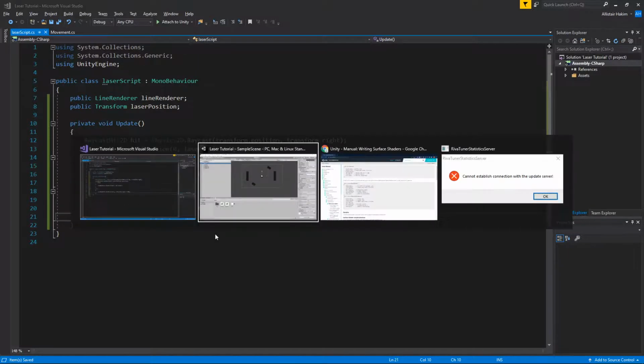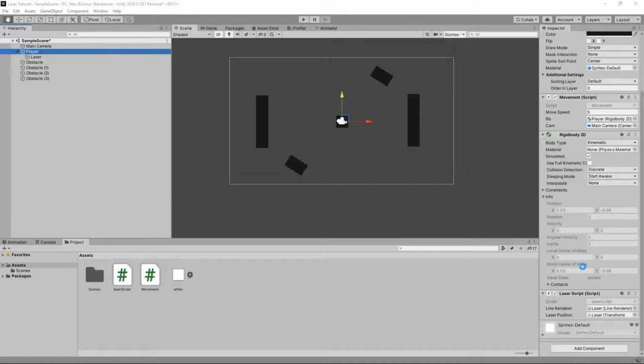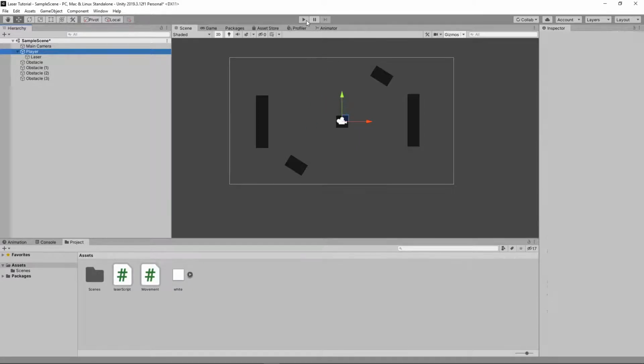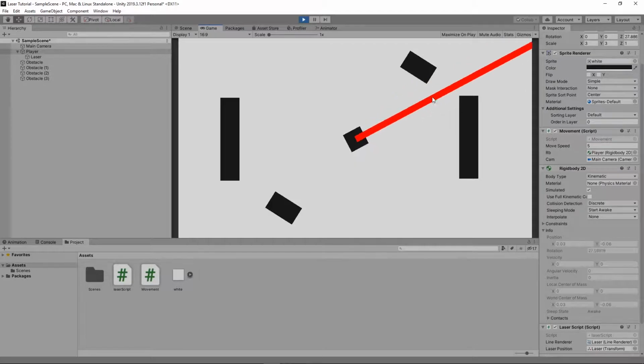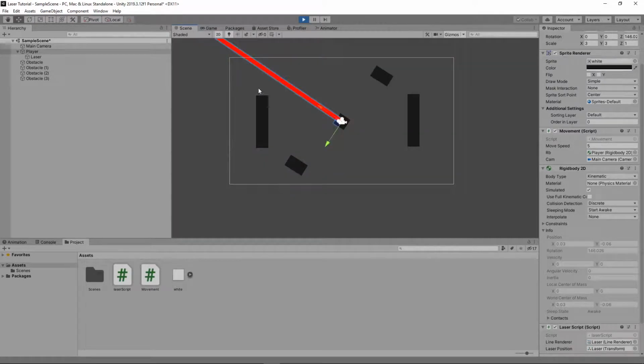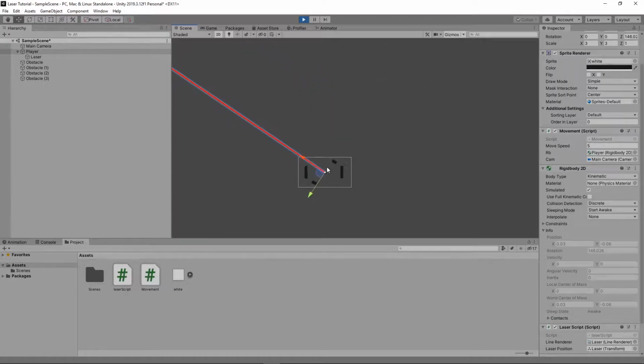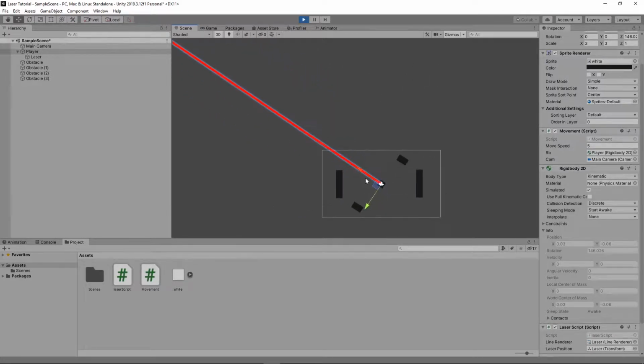And so now, as we see, if the laser doesn't hit anything, it just goes to the right. Like if we go to the game view, you can see it goes very far. We could probably set it smaller, but I'll just keep it the way it is for now.